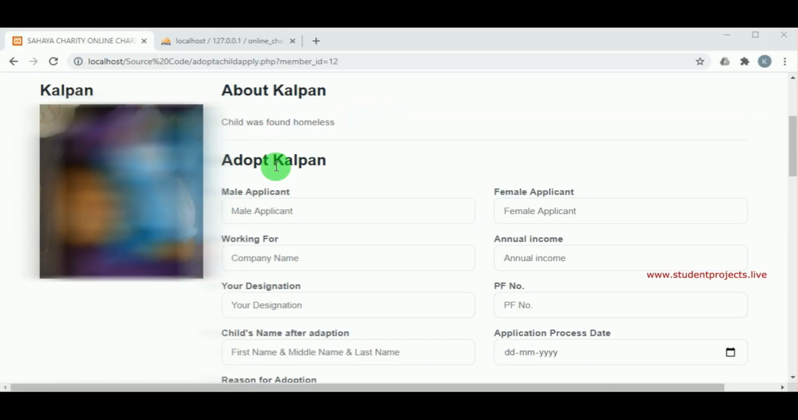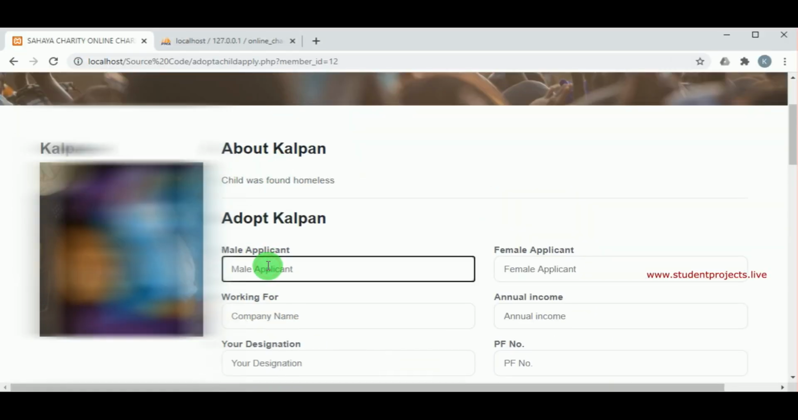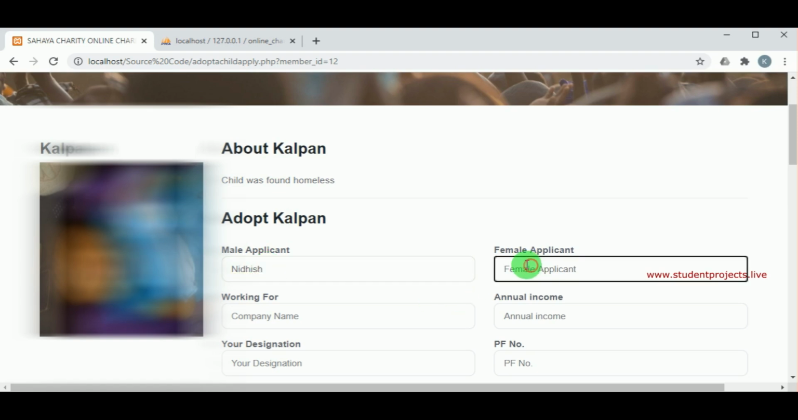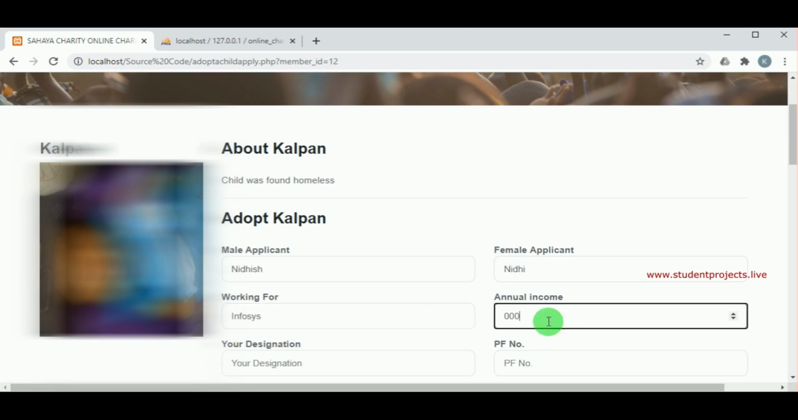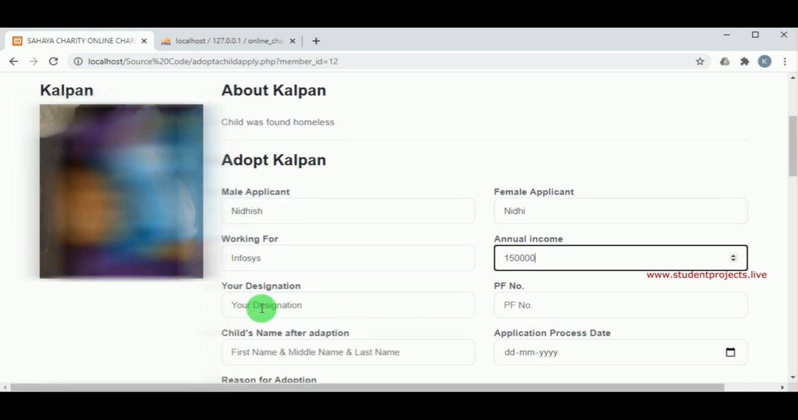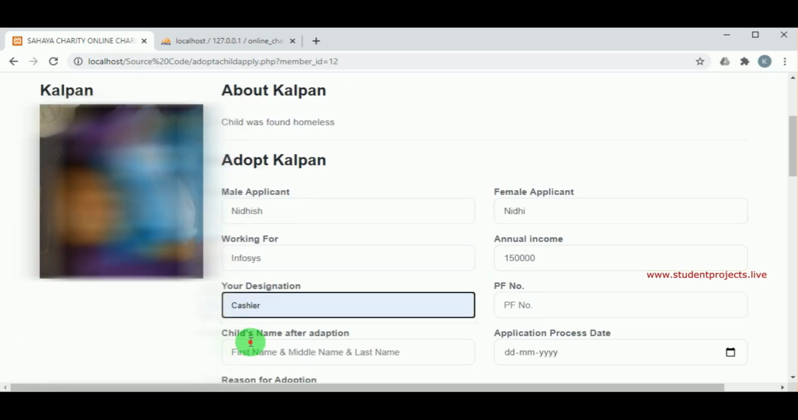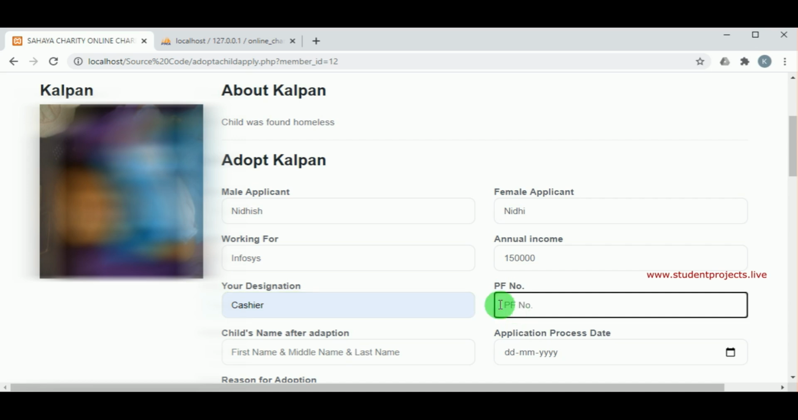On view profile, the donor can view the profile, and to adopt they must fill the form. So here the form must be filled, that is male applicant and female applicant. The name of the parents must be mentioned, and what is the occupation of the applicant must be mentioned, and what is their annual income. The designation of the applicant and the PF number.